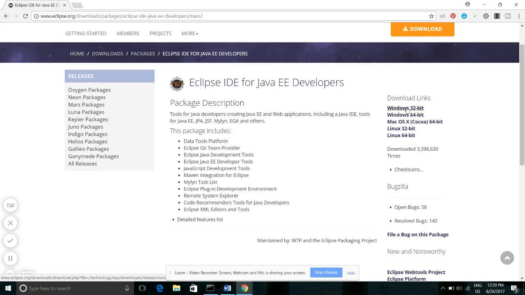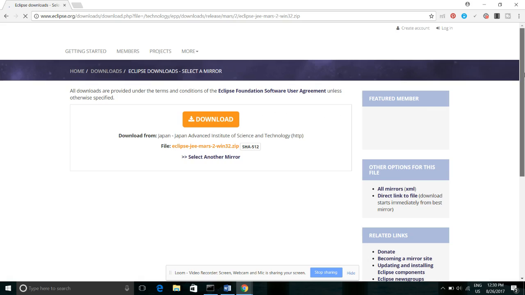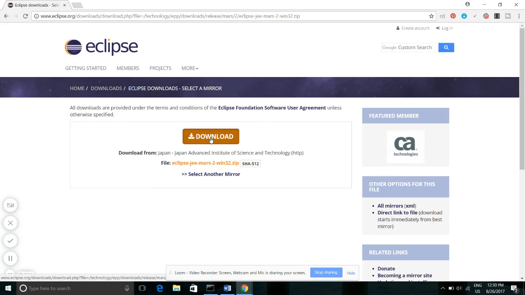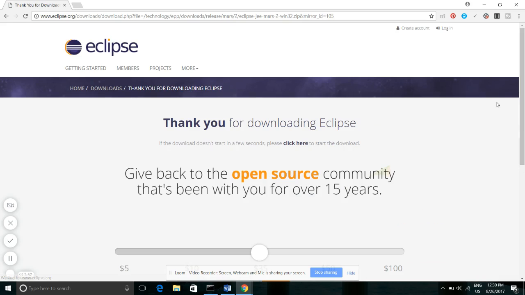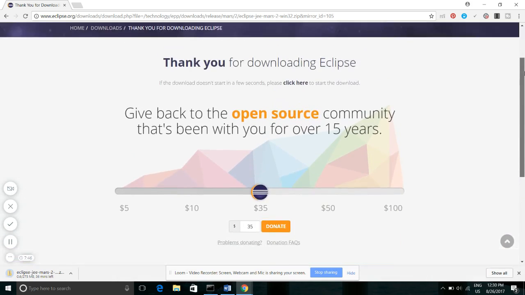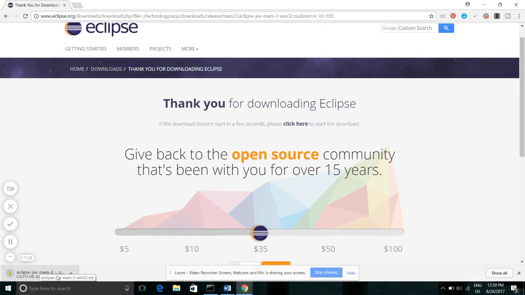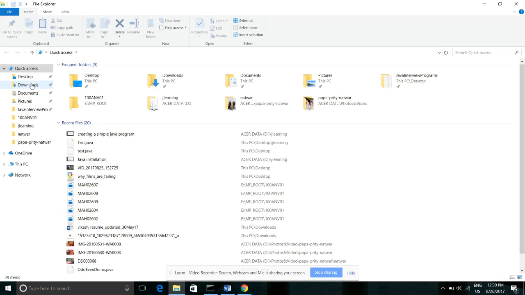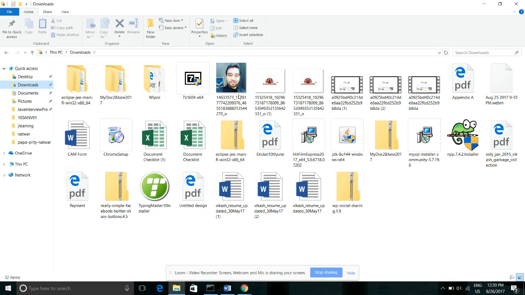So first, let's say I'm selecting this one. I'll just say download. Now it's saying thank you for downloading Eclipse. It says 30-40 minutes, lots of time it will take. So I'll just cancel it because I have already downloaded Eclipse. I'll open the download folder where I have downloaded Eclipse.